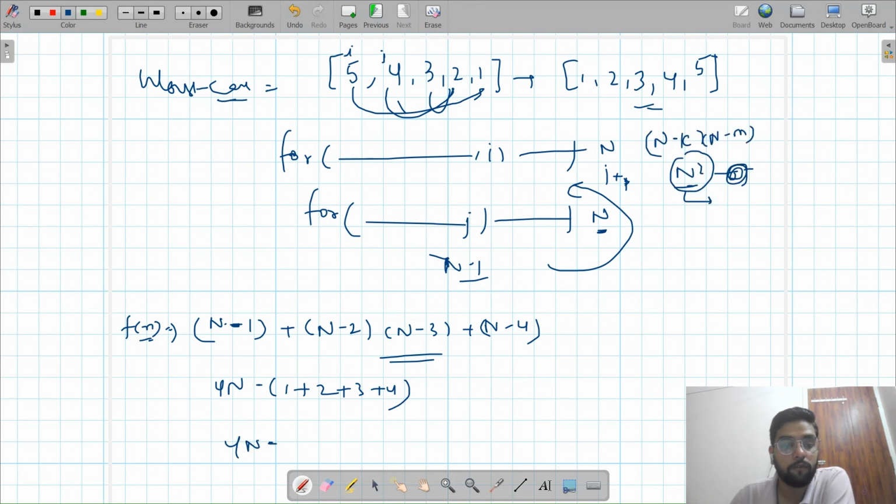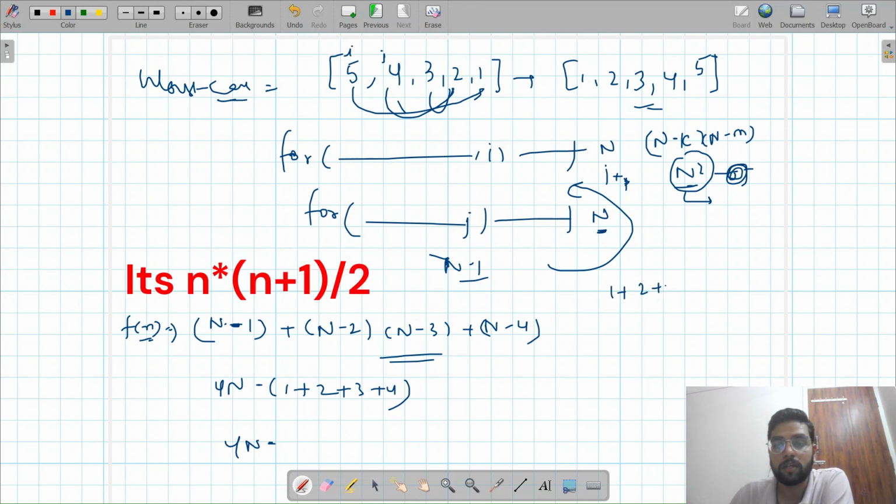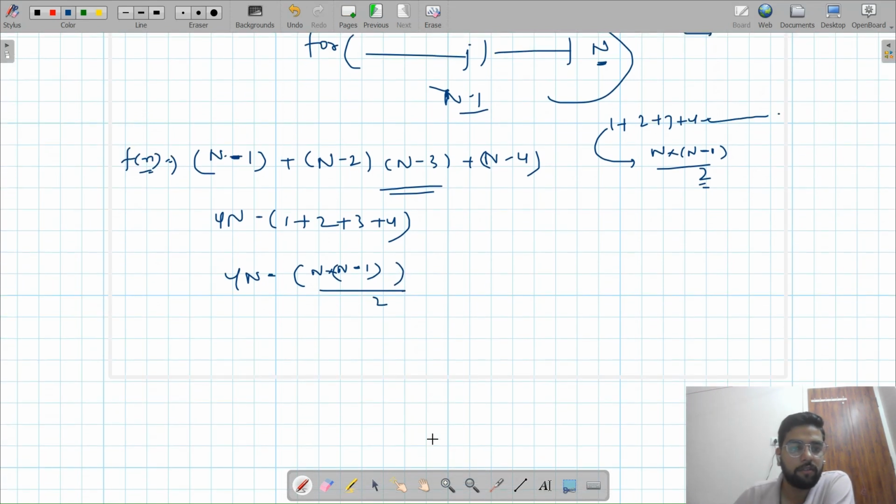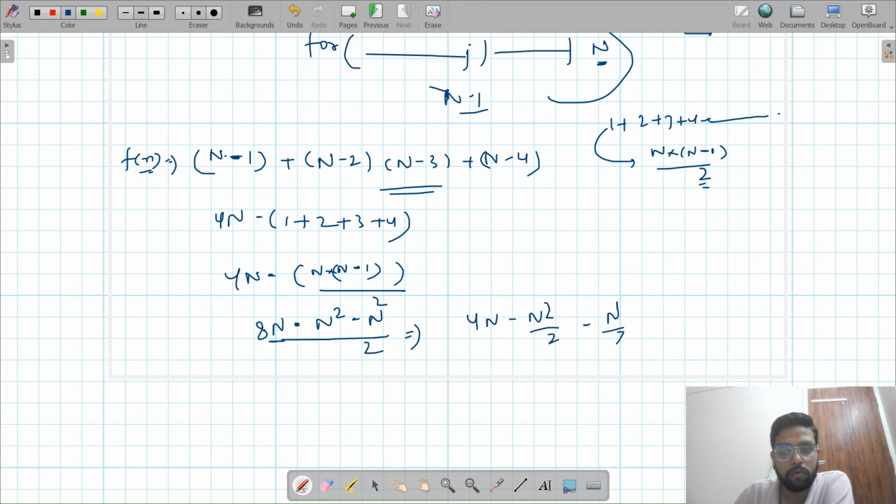Okay, 4n, and what is the value of this? 1 plus 2 plus 3 plus 4 plus up to n is n into n minus 1 upon 2. This is the relation of this progression. So n into n minus 1 upon 2. If we solve it, we get 4n minus n square minus n upon 2. So what will be the output? 4n minus n square upon 2 minus n by 2.